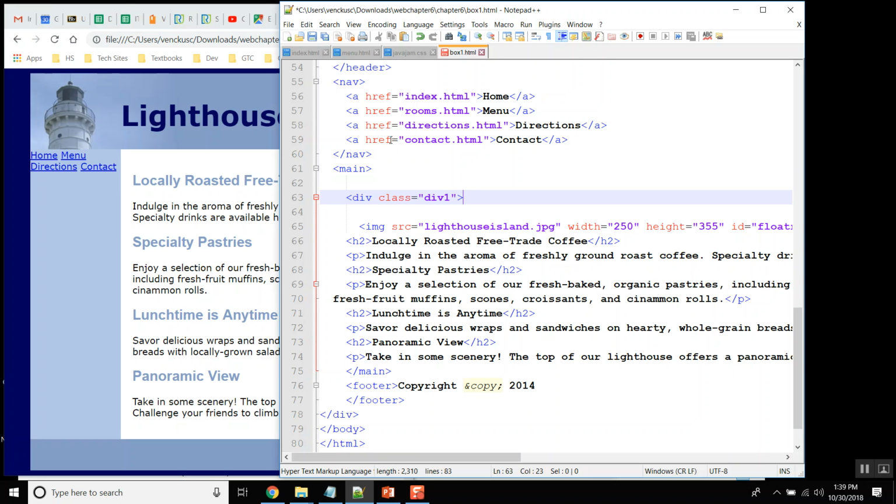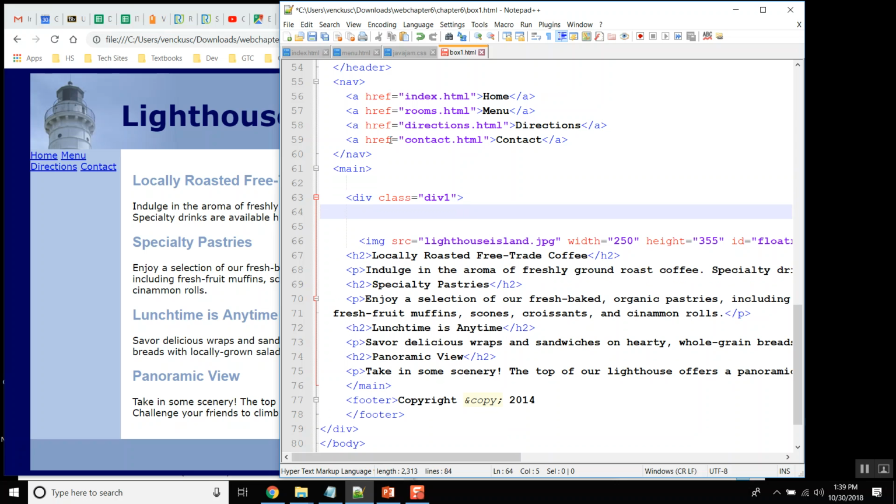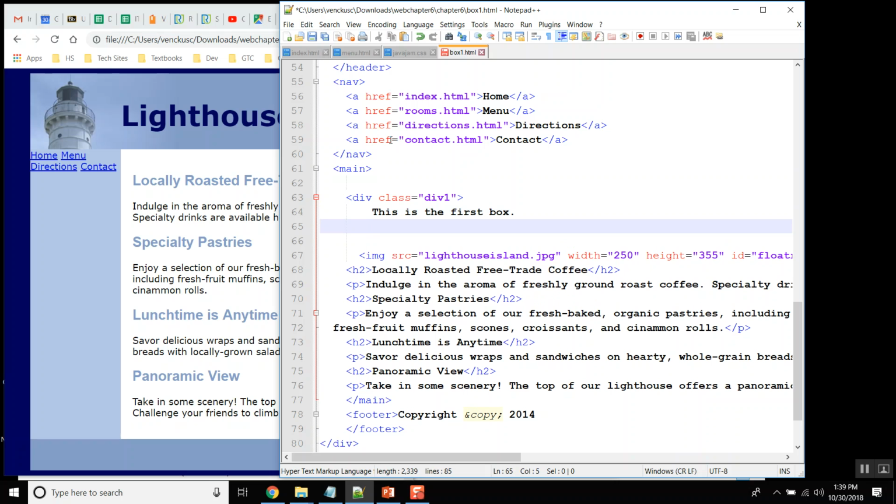Now I haven't created this class yet, so there really shouldn't be anything to happen. So let's just see what happens. So I'm gonna just type, this is the first box, okay? And then I have to close it up. Remember, every time you open up an element, you want to close up.